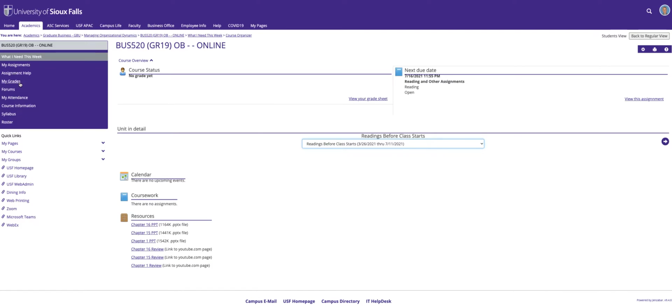You can check your grades. There's direct access to the forums, though I would prefer that you access a forum through the assignments, which is under my assignments. You can check your attendance, a little direct course information. Here's the syllabus, which you should download, or you should probably have right now before the course even starts, so you can get both your books.